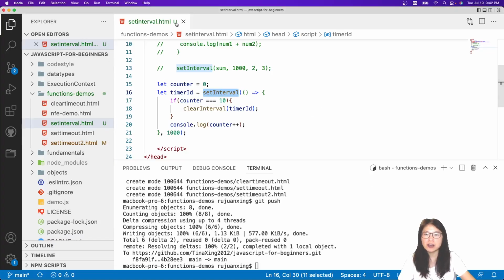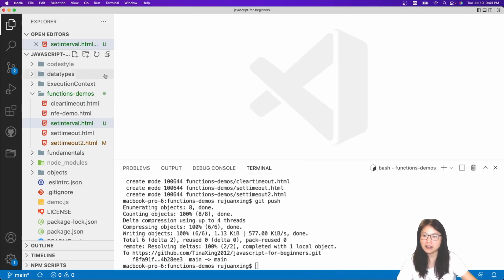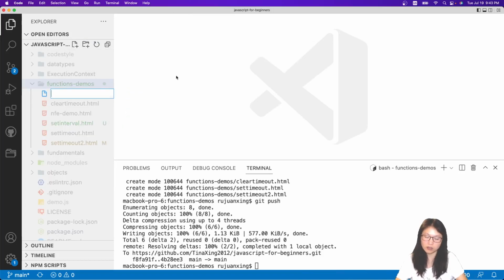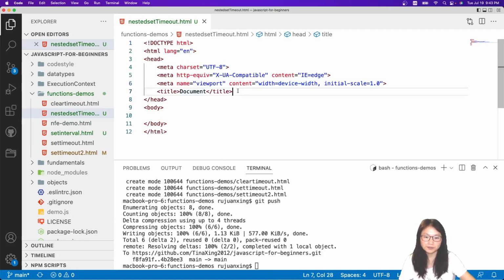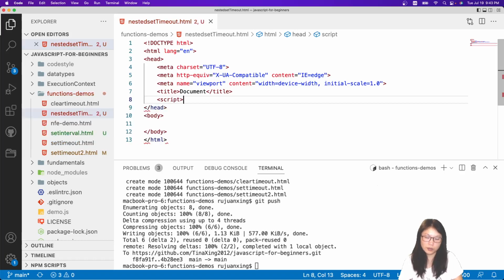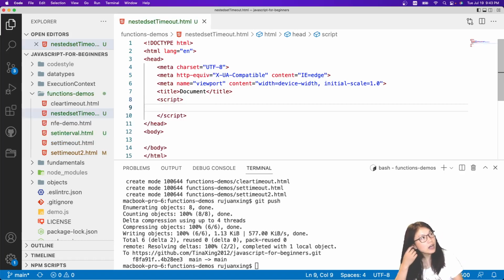Because we can also use setTimeout to achieve what setInterval does. setInterval just runs the function regularly, right? But we can use a nested setTimeout to achieve the same thing. So here I will create another HTML file, called nested setTimeout.html, and here we have the HTML base, and now a script.